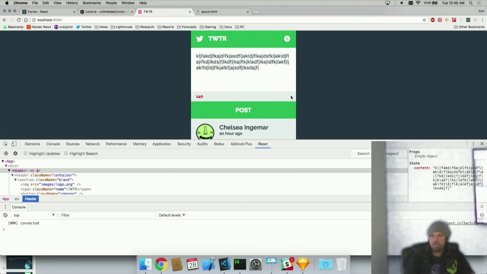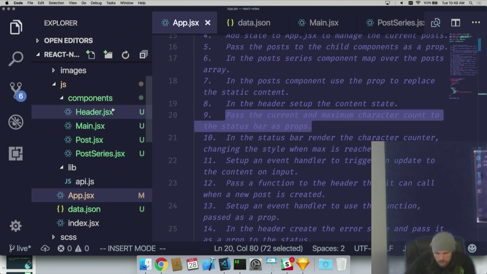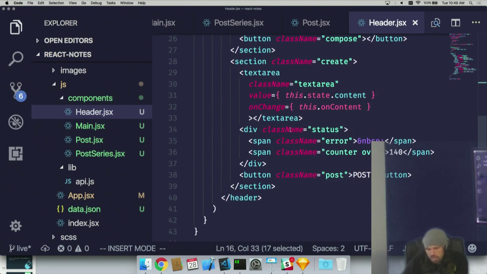I want to start to think about updating this bar based on if there are too many characters or not, or maybe just for now, how many characters have currently been typed in. As I type characters in, I want to update this status bar and show me the number of characters that I have remaining. That might be useful. So I do that inside of the header. I want to pass that data to a status bar.